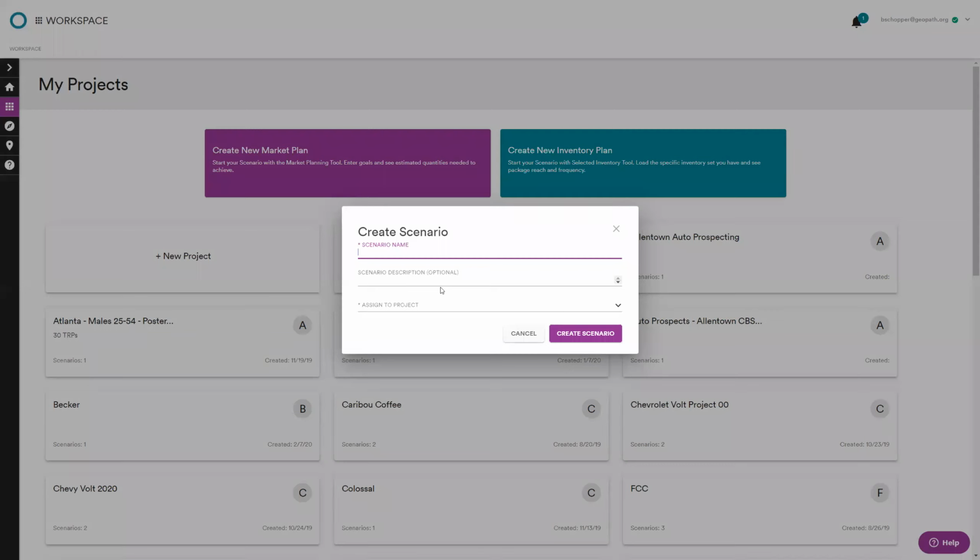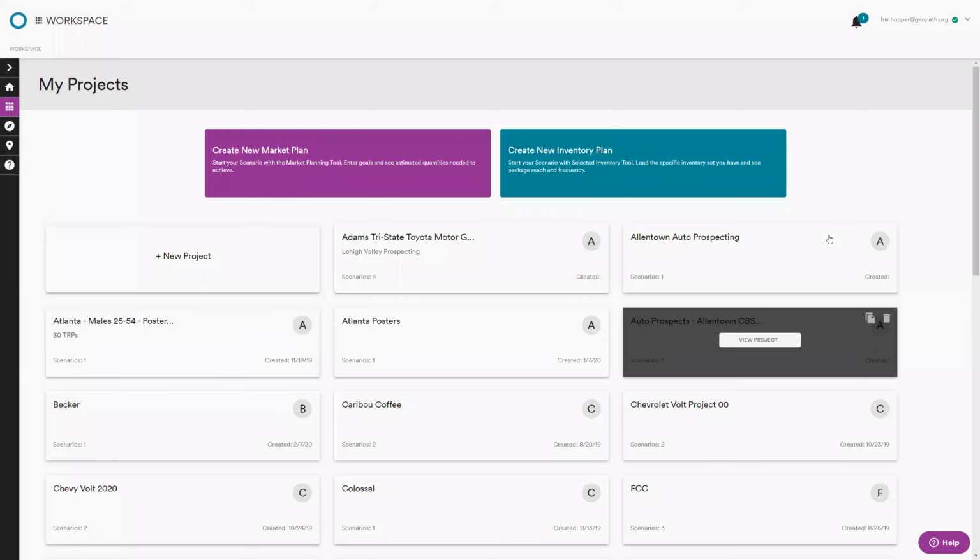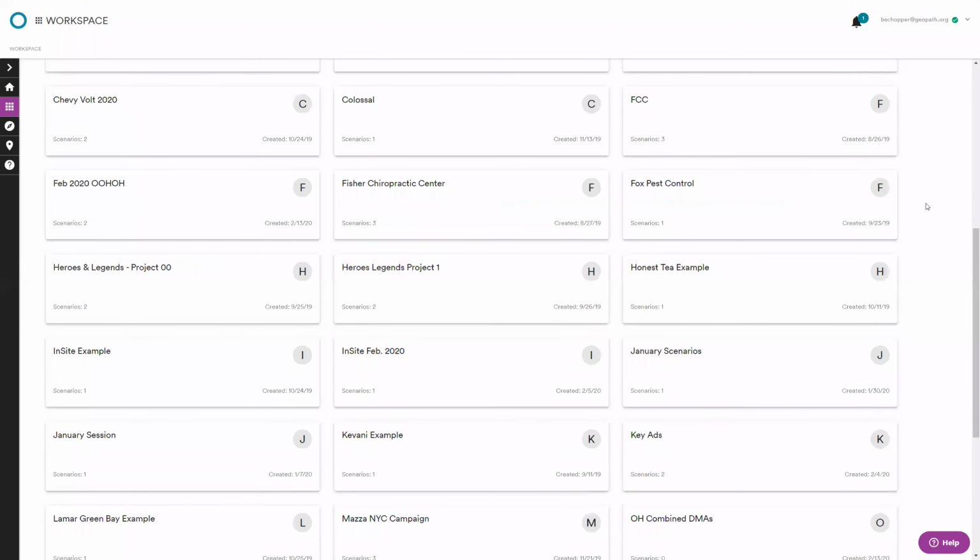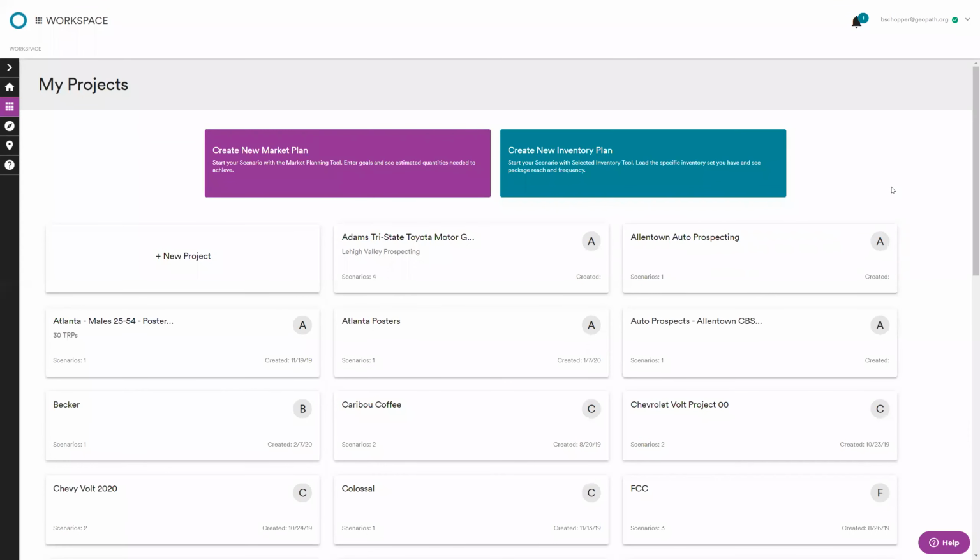The way that the Workspace module works is everything is set up within projects and scenarios. You can see here, these are all my old projects, all my existing projects. And within each of those, I have one or multiple scenarios. There's a lot of flexibility with how you can set these up. A project could be all one client, and then scenarios within that could be different campaigns you worked on for them, or maybe it's a market that you're working on as the project, and a couple different inventory sets might be the different scenarios. There are a lot of different ways that you can set this up and make it work for you. It's really just about what works for you.